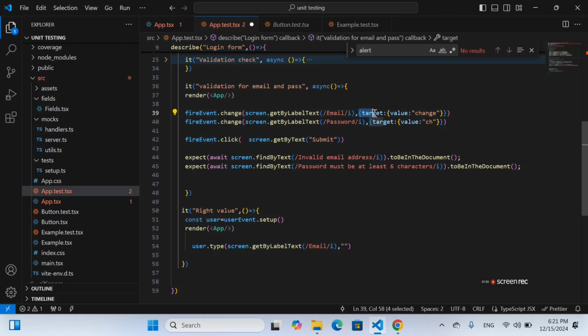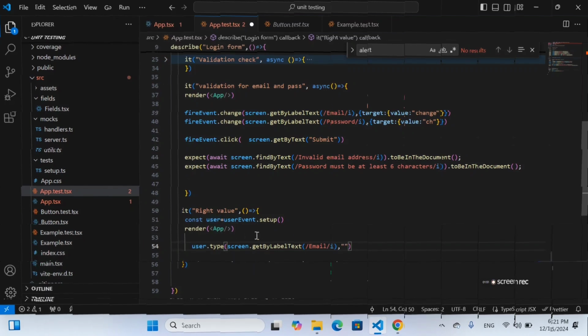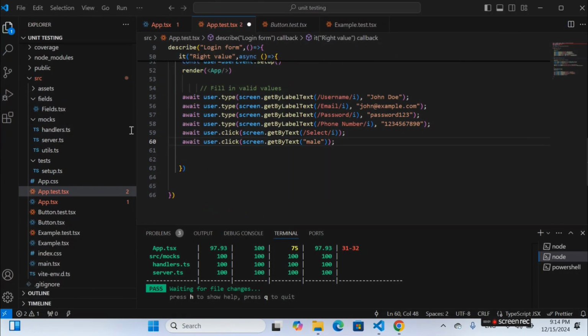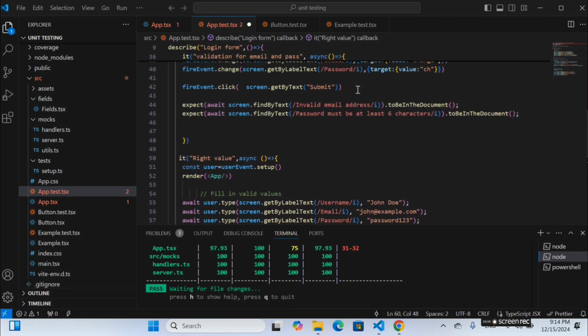So for that we need to mention all the things like target value, and user event is something like a real user. It performs all the tasks, all the events as a user. So it's more suitable here. So I will fill all the fields. Here I have filled up all the fields, and now let's click on the submit button.